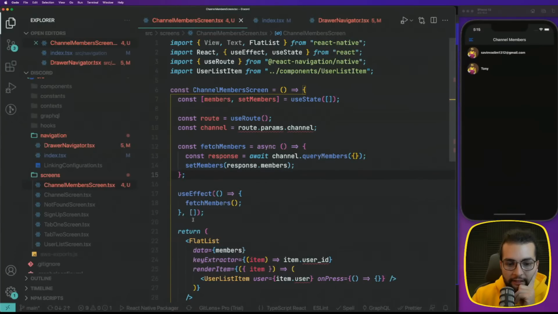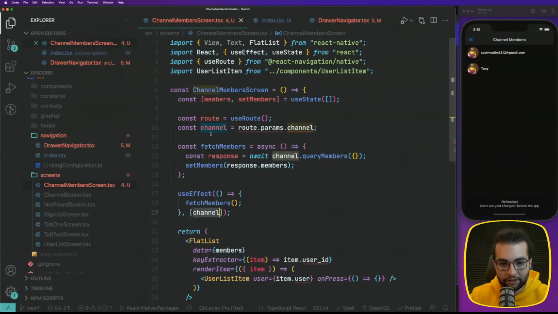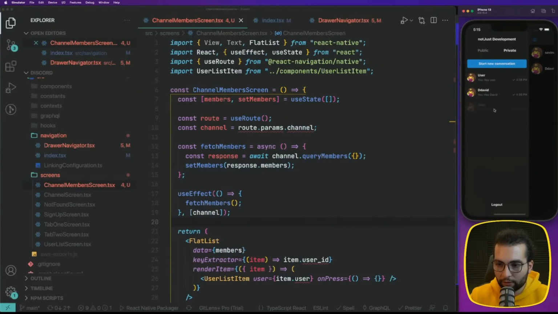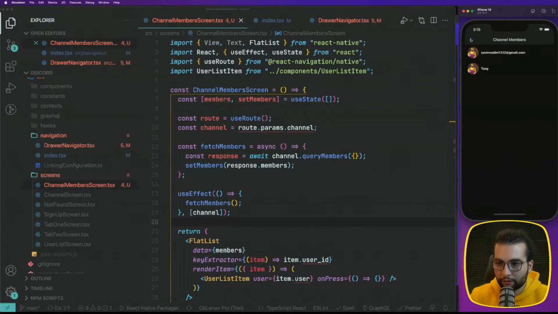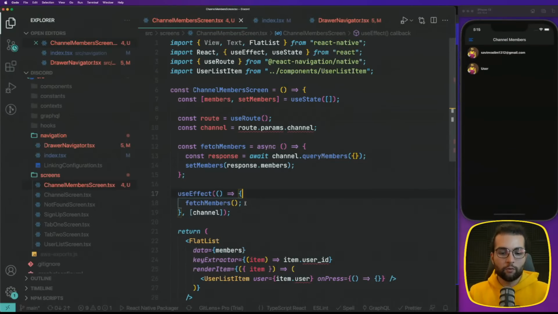It's not updating. Yes, we need to call fetch members whenever the channel changes. So let's add the channel to the dependency list. Now it's with David. If I go to Tony, check this. It's with Tony. If I go to user, check it. It's with user. Yes, we need to call these fetch members every time our channel from the params changes.